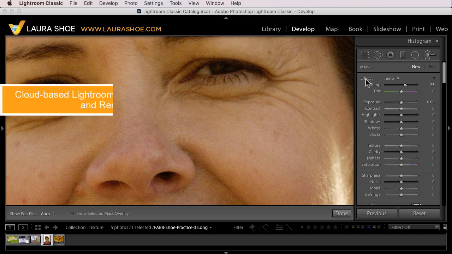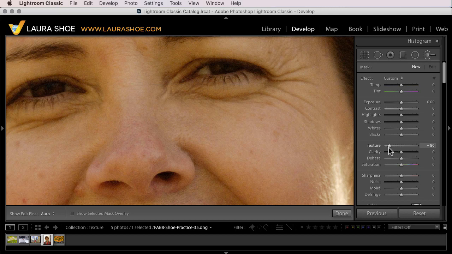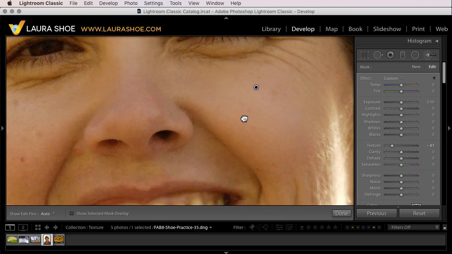I'll double-click on Effect to reset all of the sliders, and I'll use Negative Texture, and then I can paint. Of course, I'd zoom out a little bit and paint all of the skin, not just what we're seeing here, but you can see that this works really well. Now, texture won't affect major edges, so it's not going to hurt that I don't carefully paint around the nostrils here.